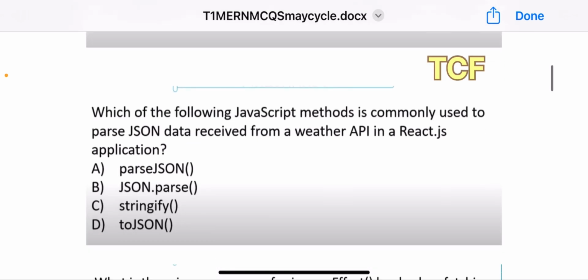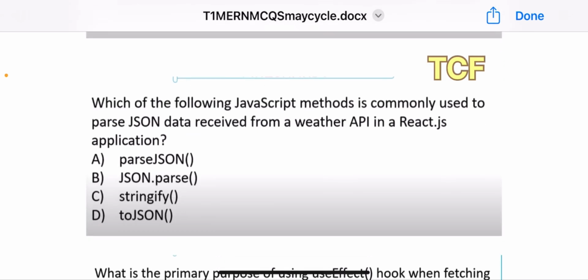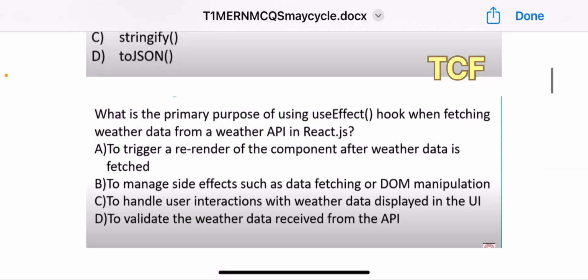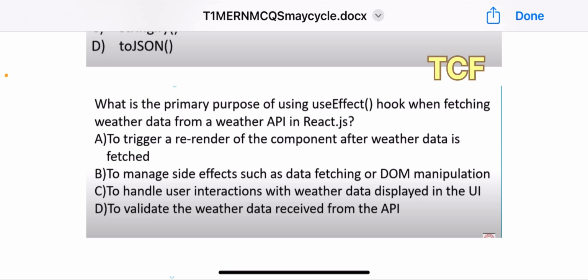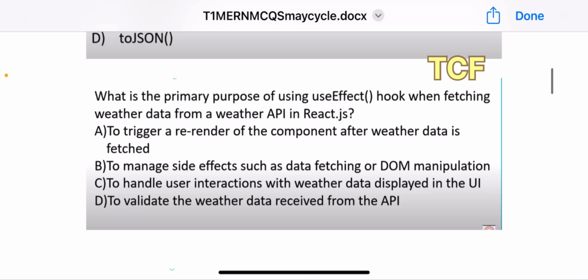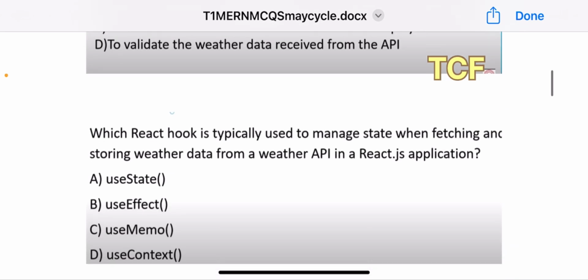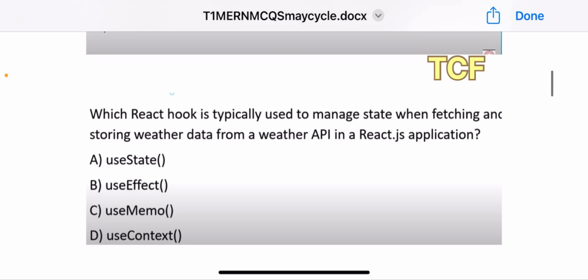Which of the following JSON methods is commonly used to parse JSON data? That is JSON.parse. What is the primary purpose of using the useEffect hook when fetching weather data from a weather API in React.js? To manage side effects such as data fetching or DOM manipulation. The option number B is the correct answer. Which React hook is typically used to manage states when fetching and storing weather data from a weather API in a React.js application?